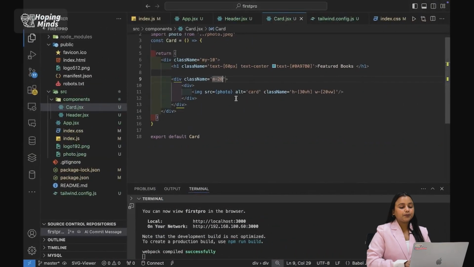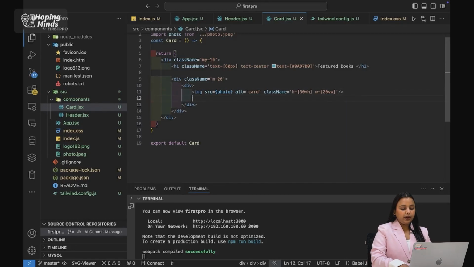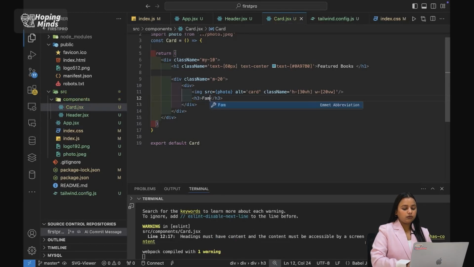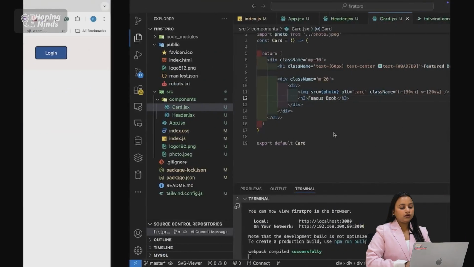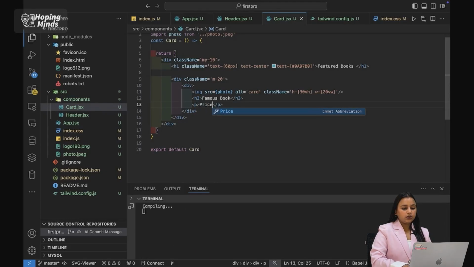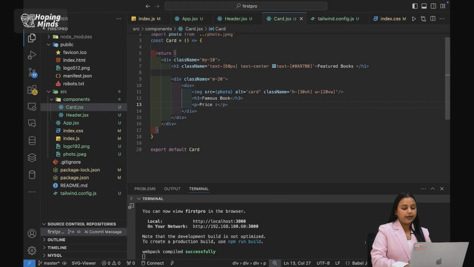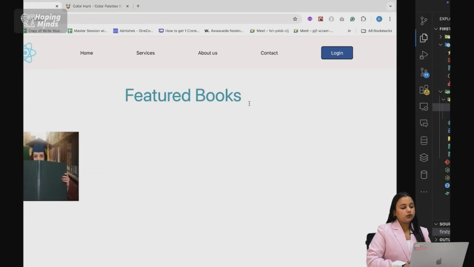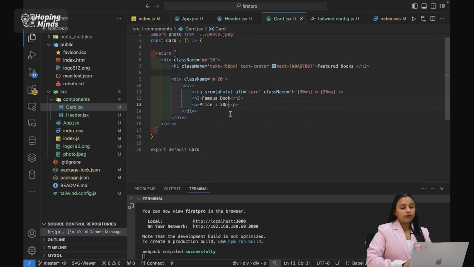Now to this I want to add some heading. Let's suppose I added H3 famous book. Okay, so you have this. Now let's add a paragraph. We want to say price. Let's suppose the price is 300 rupees.